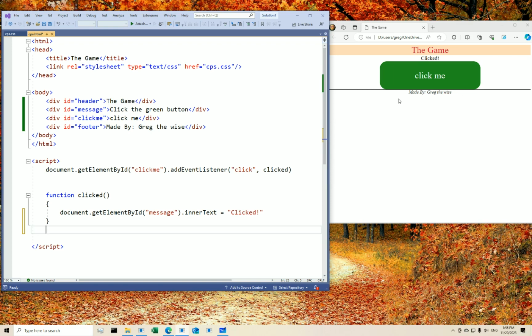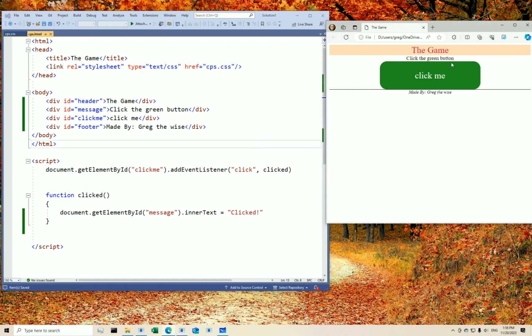So let's try this to see if it works. Let's refresh, and I'm going to click, and we'll see if this will say clicked. And yes, it does indeed say this.